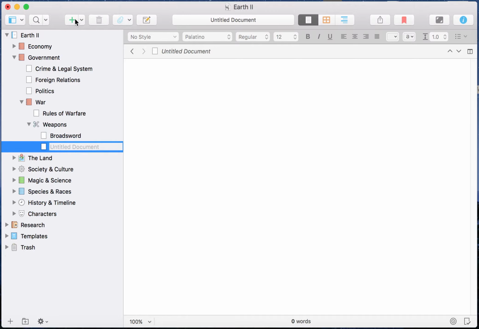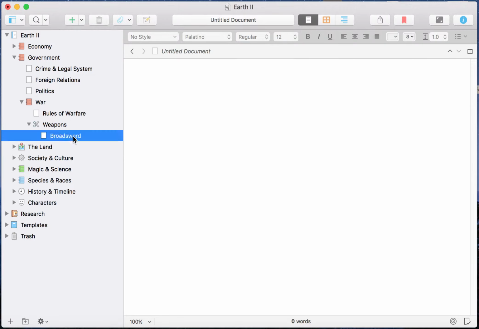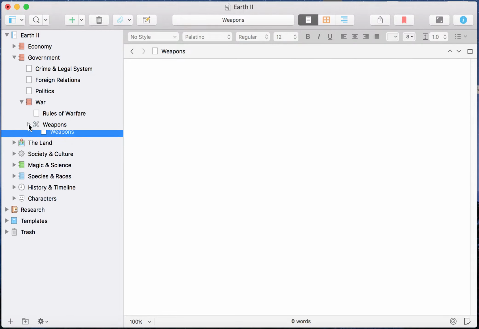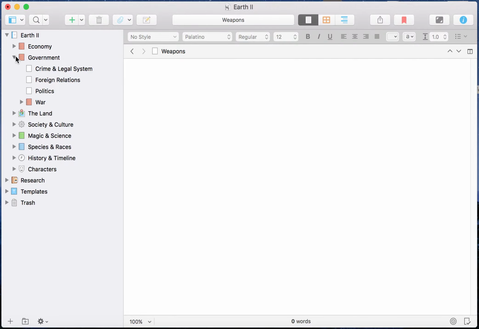crossbow, that kind of thing, so you can add individual weapons into your world. So that's how you use that one, and that's why that's a subfolder. So you can keep all of that information in there. Let's close up war and government.